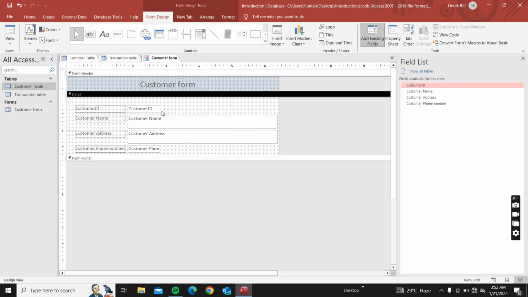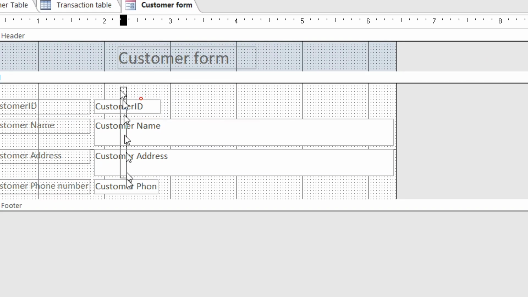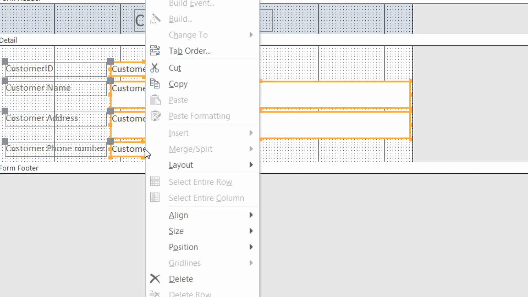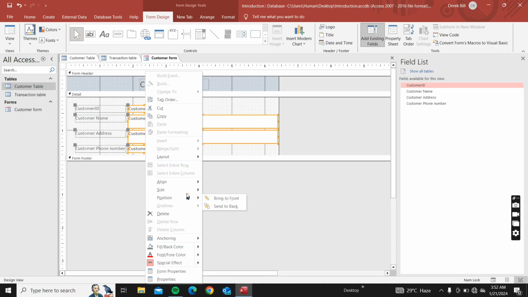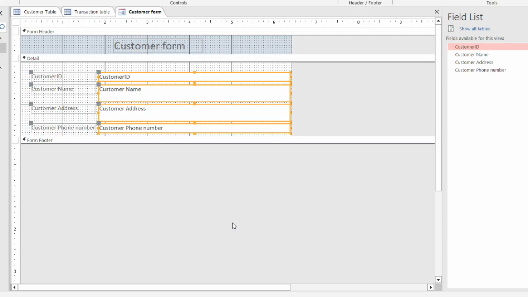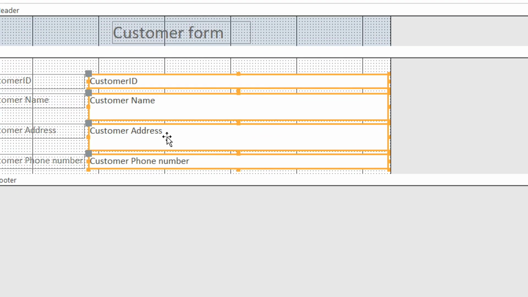So let me just select again, right click, come to size. Let's see, we select widest. So now you can see that the customer ID and the customer phone number are both the same length, but they are not of the same height. The customer name and the customer address have bigger fields than the customer ID and the customer phone number.